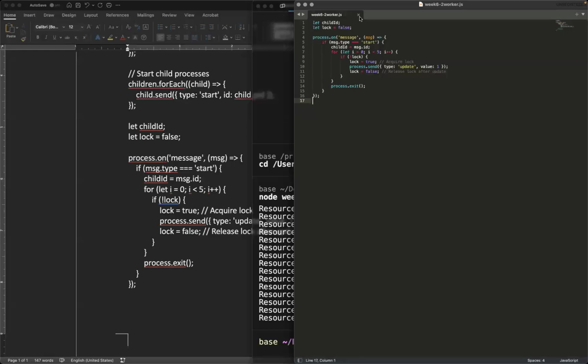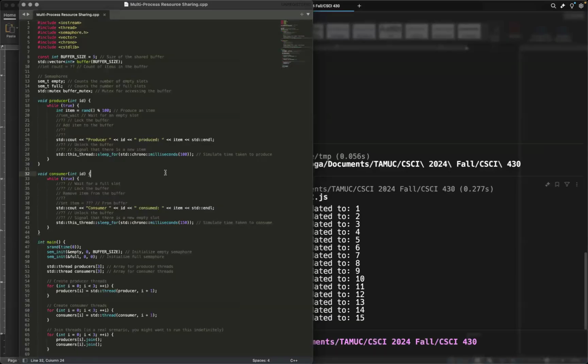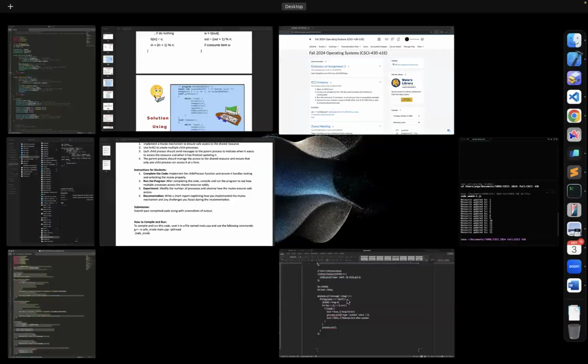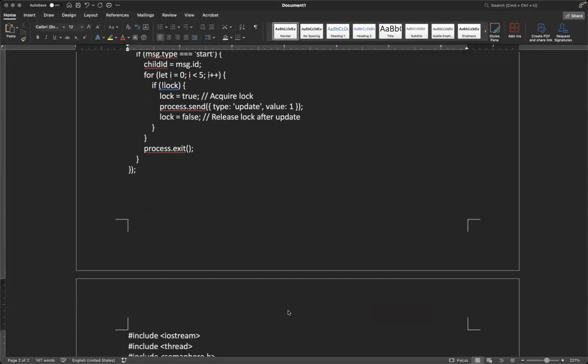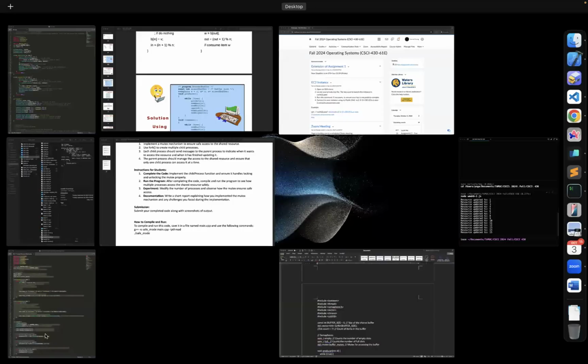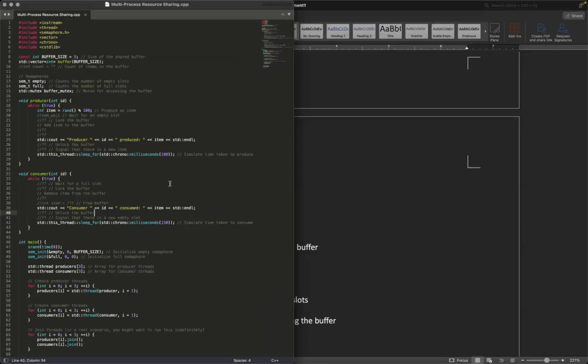And also you can refer to my Node.js file. The one called multi-process resource sharing. Let me copy all the source code and enlarge it. Okay, right here. I will look at this part and then right here. Okay, so we have two functions. One is called the producer and the other the consumer.